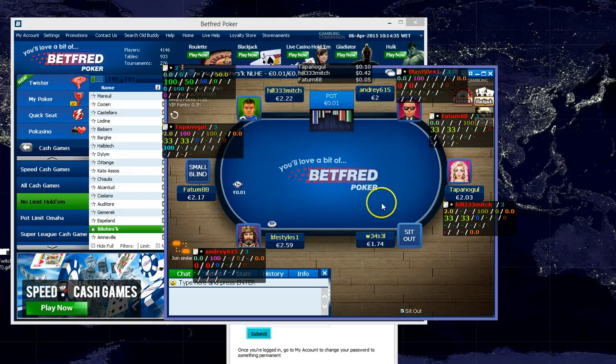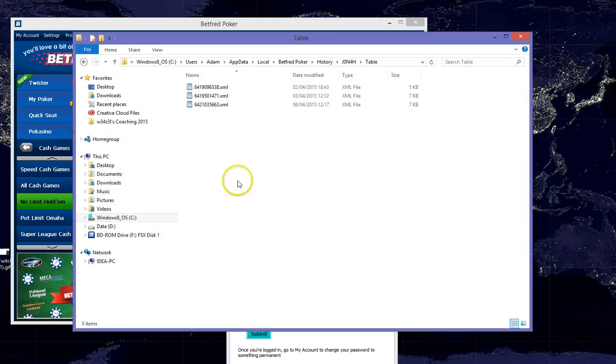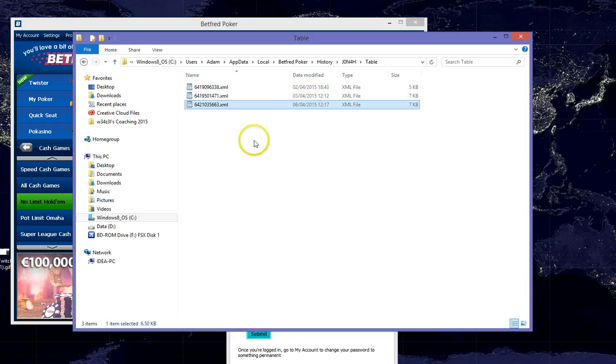The next step is to locate where iPoker saves the hand histories. By default it appears to be in this location, although it is possible it appears somewhere else. For me it appeared in C drive, users, my username, app data, local, Betfred poker, history, my screen name for iPoker, then the table folder, and here we can see our hand history files. We can see the date here. So the hands we're interested in are these ones, which were played on the 6th of April.